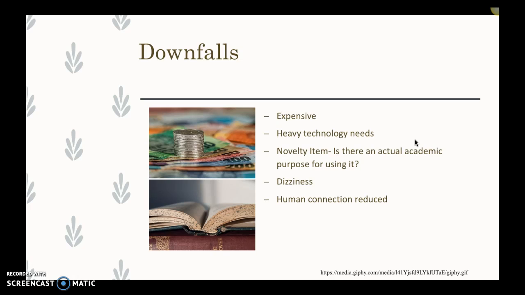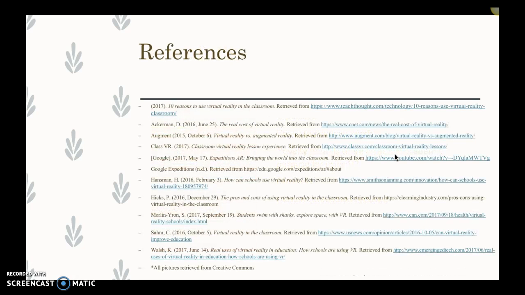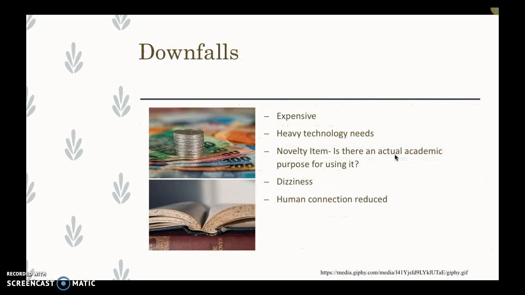But as long as you're using it meaningfully in the classroom, there's no reason virtual reality can't be a super amazing experience for your students. And most of the technology is new. If you look at my reference page, a lot of them are from 2015, 2016, because it is such a new technology. But as it continues to grow, the use is becoming more and more widespread.